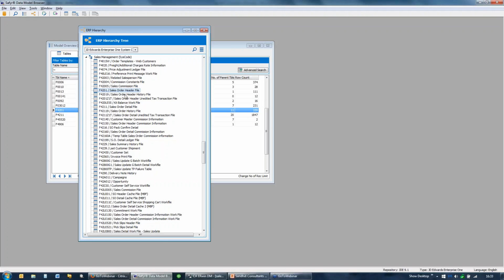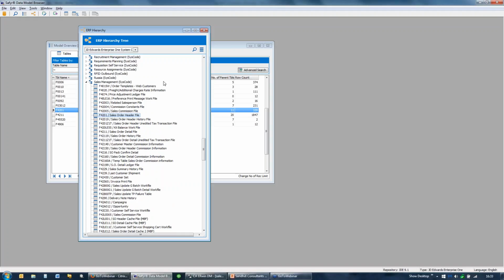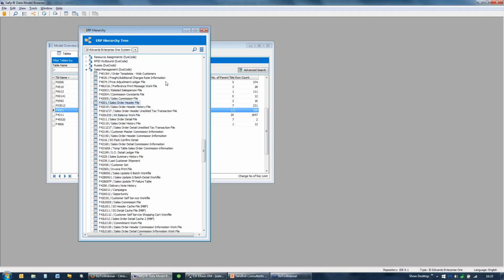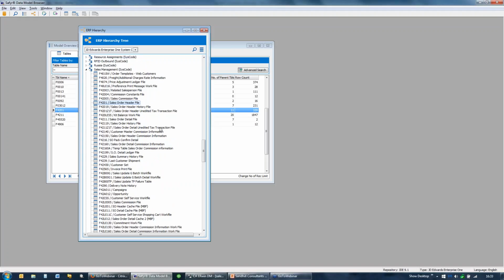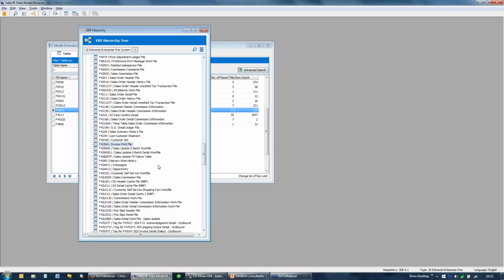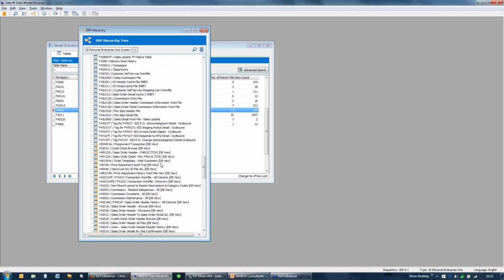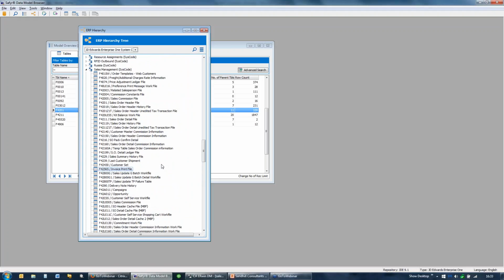So you can see that the sales order header file belongs to the sales management area of J.D. Edwards. And there's a whole bunch of other tables here now. There's the sales order detail file we looked at. There's the invoice print file, a whole bunch of other tables which, if we were really focusing on sales orders, would warrant further investigation.